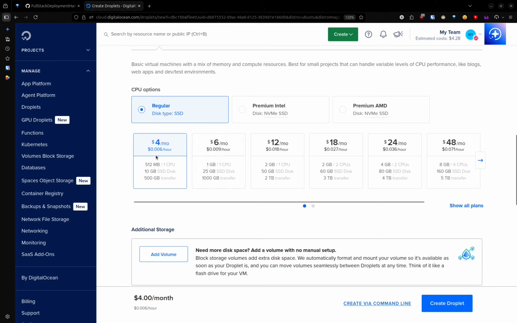So if you select this now, it doesn't mean that you are stuck in this offer and you will have to recreate everything from the beginning. No, you can still upsize the Droplet and add more resources if you need.